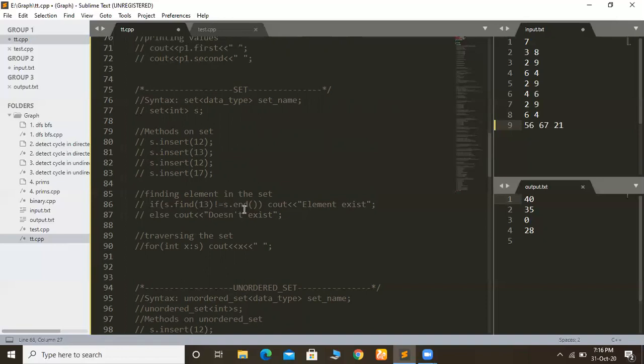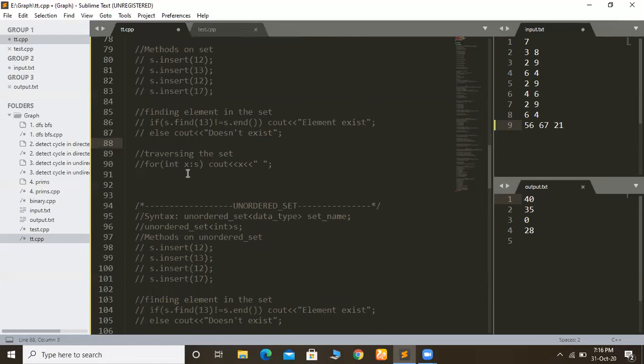But if it is not reaching the end, that means we have found it. So if the iterator does not reach the end, then we will say the element exists, otherwise we will say it doesn't exist. So how can we traverse the set? It is the same way we have seen in vector, that is for int x in set, cout x.